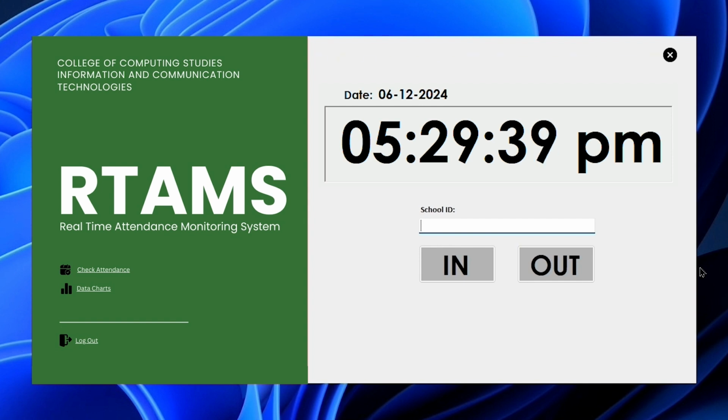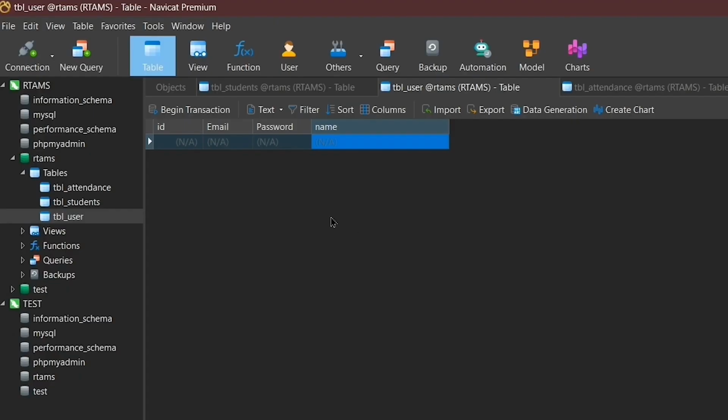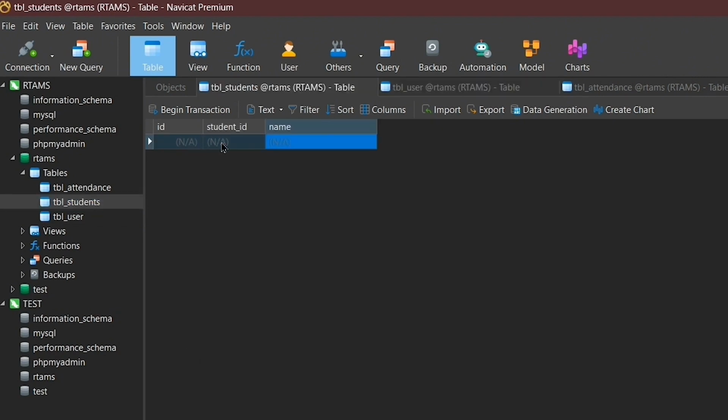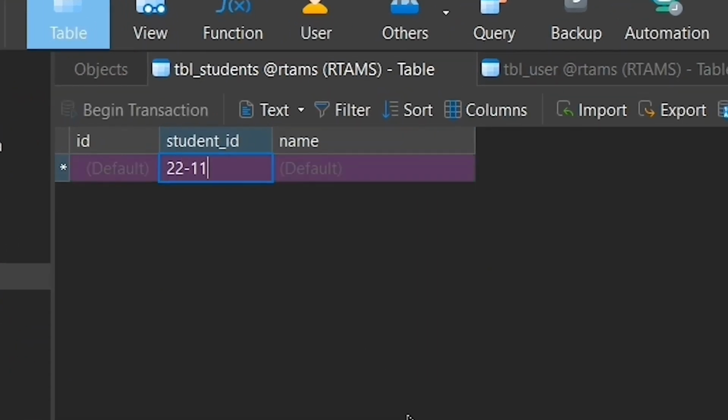And because the professor's account is new, we need to input the students' details in the database. So we need to go to the database, to the students table, and enter the student ID of the students. For example, the ID and the name. We need to add some five students.